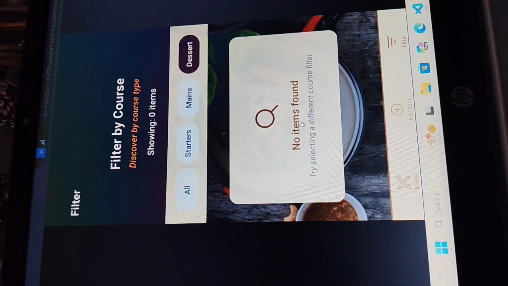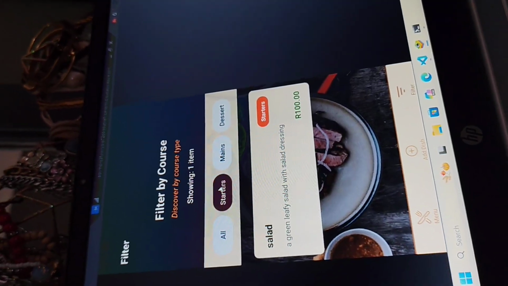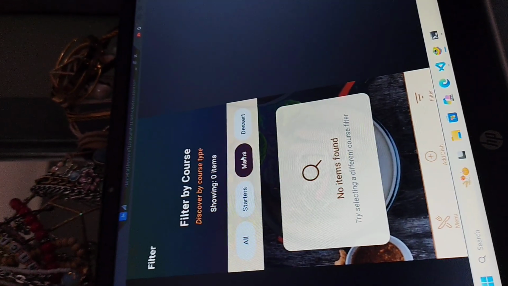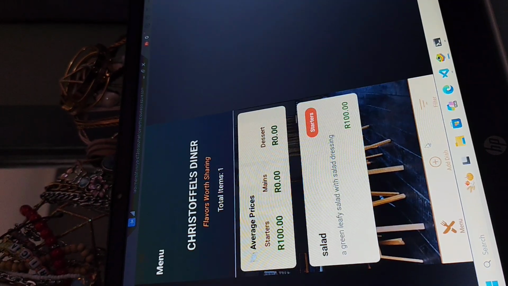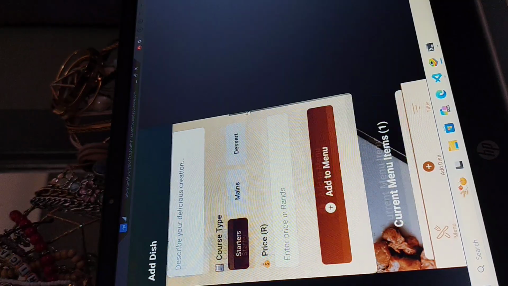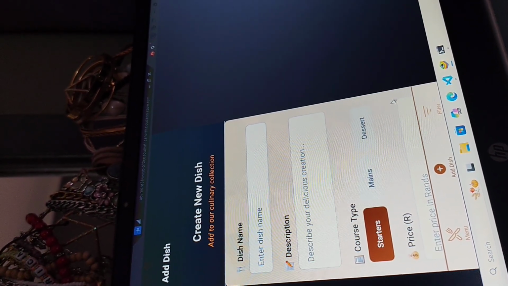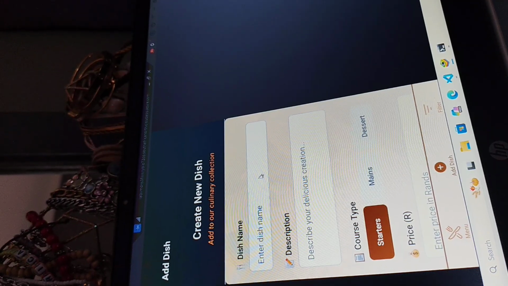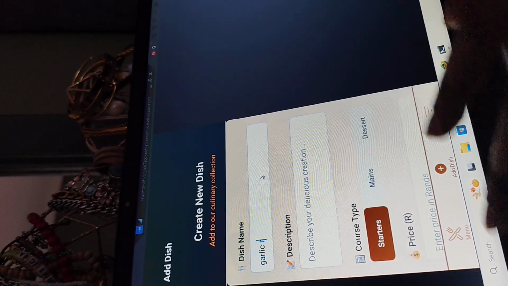And if you go to the filter, we have a salad under starters, under mains we don't have anything yet, and under dessert, we also don't have anything yet. I want to add about 2 items for each dish and each course, so that you can see the average price calculated and the filtering of items. For the next dish, let's add a garlic roll.